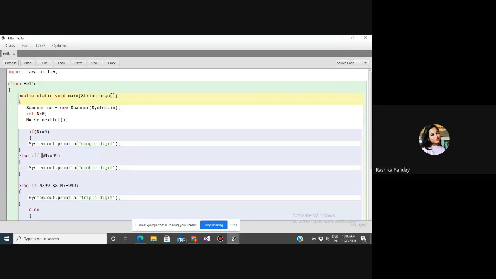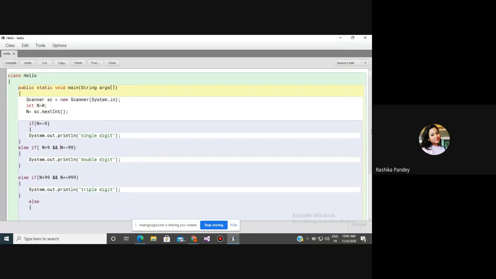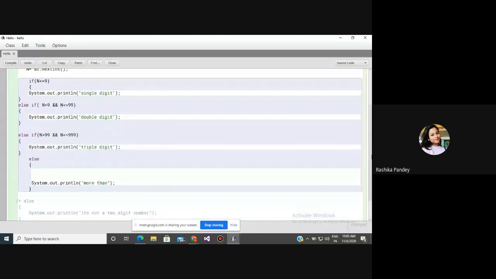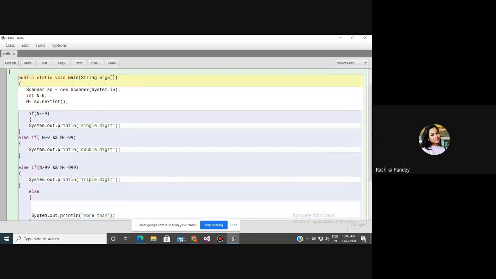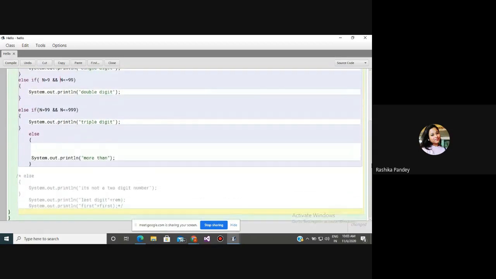N should be greater than 9, and then you put this and, n is less than or equal to 99. And then you have else if, where I'm checking for the triple digit, and then else, more than triple digit, of course. So this was a very simple program that we asked you in the question paper.